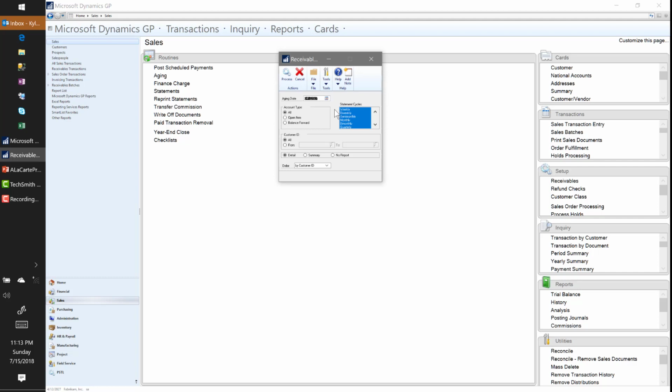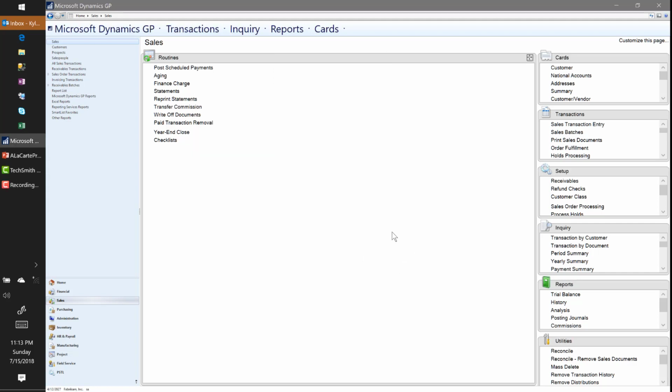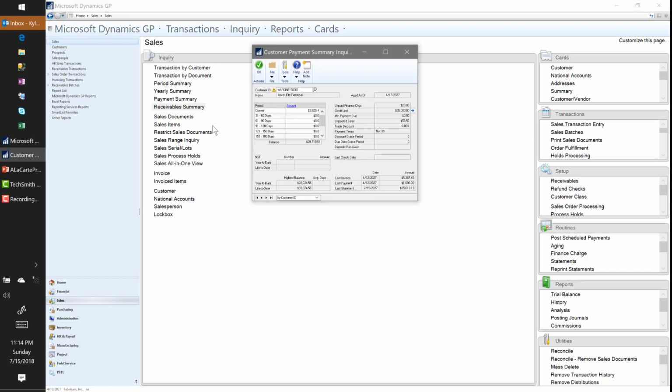In order to age, to actually take the balances from your current period to your 1 to 30 period, or 1 to 30 to 31 to 60, that calculation happens at the time that you run this aging process within the routine section. So my aging date, I would leave it at the current system date, and I would just go ahead and select process. Now that I've run my aging, if I were to open up a customer and say the receivable summary snapshot, now these buckets would be up to date.